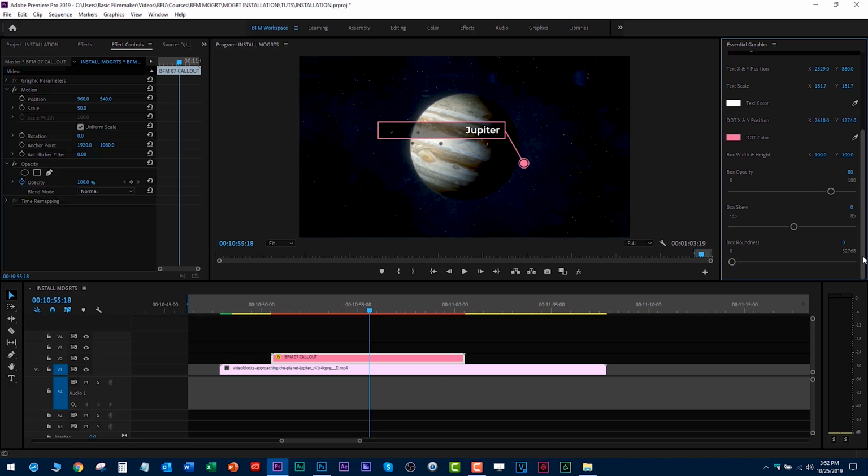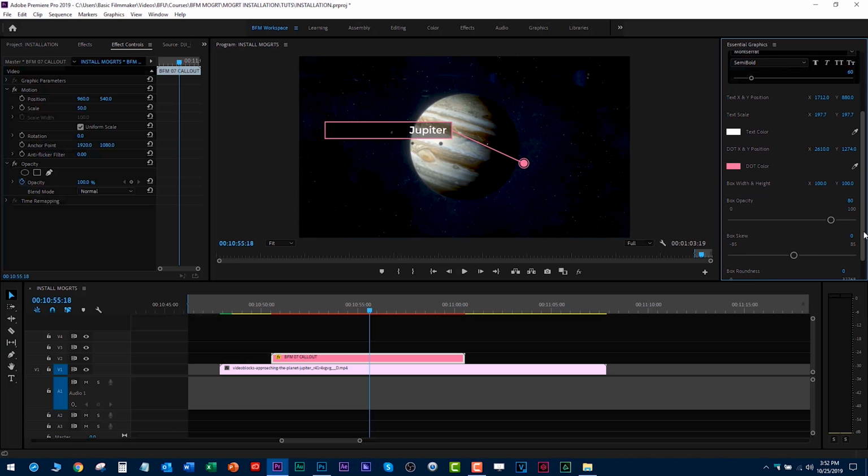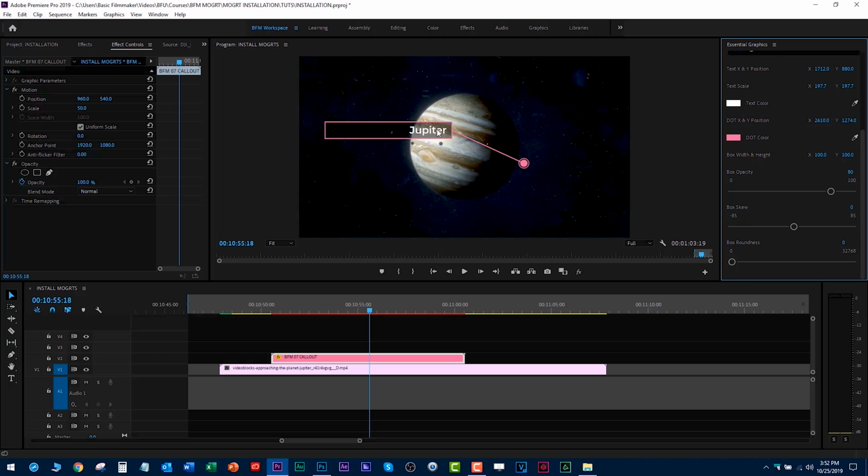Now this guy gets very, very interesting. Now here is the dot X and Y position. Watch this. Put that there. Now notice text X and Y position. I'm moving this, and notice how that line follows this. I think the box is too wide. You'll notice this is right justified.